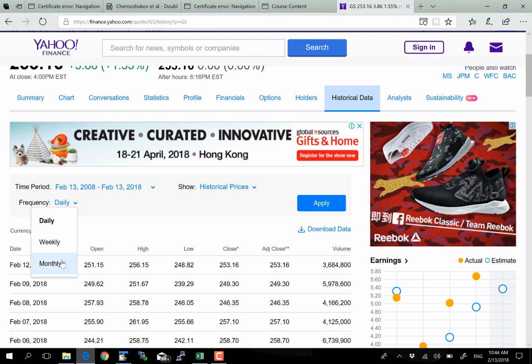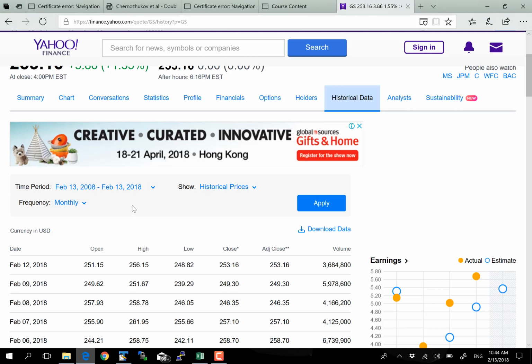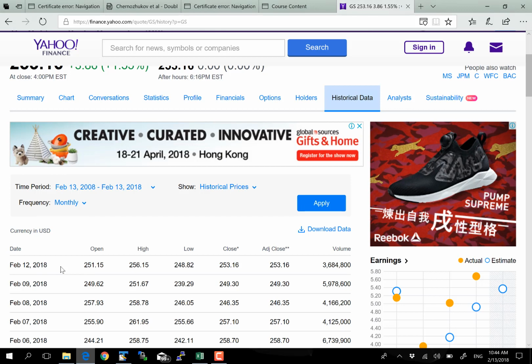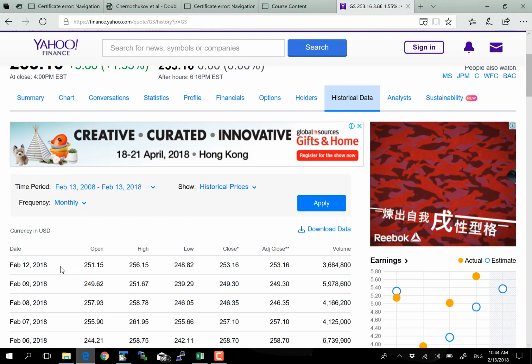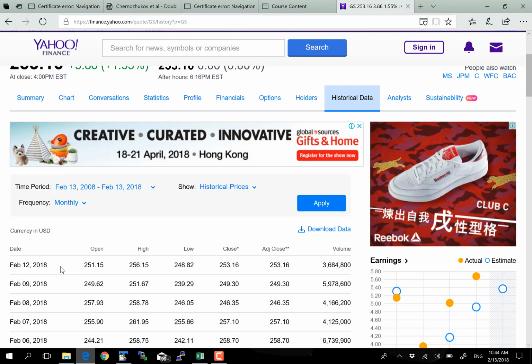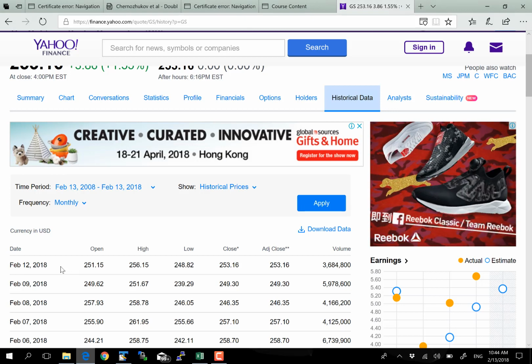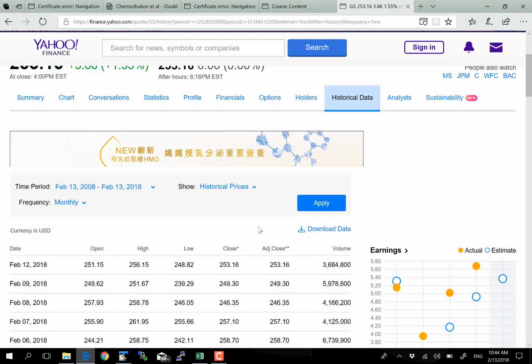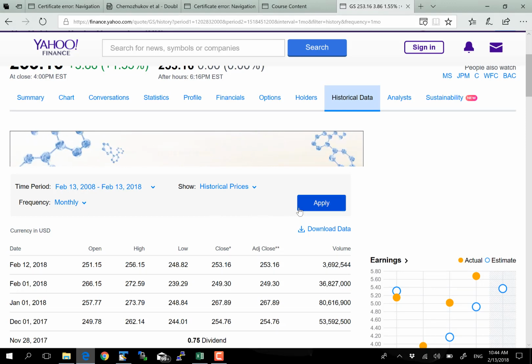In most finance research, you look at monthly return, so we will also use that. We're going to switch frequency to monthly. So as you see, we have made 2 changes from the default option. One is we want 10 years of data, and second, we want monthly data. Once you select these, you have to click apply. It's not automatic. So you have to click apply.